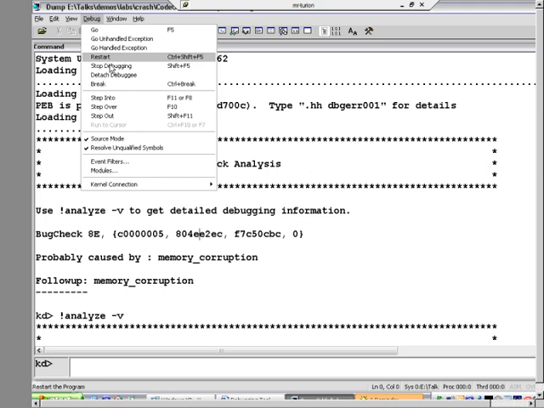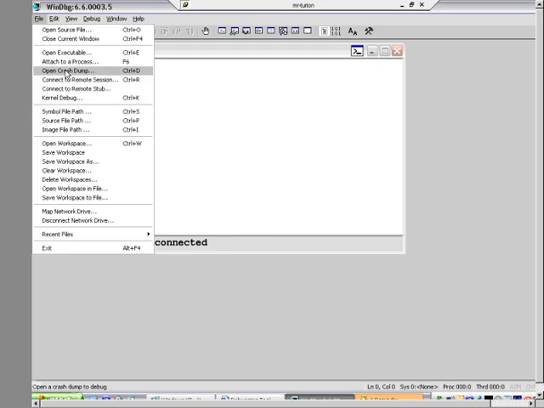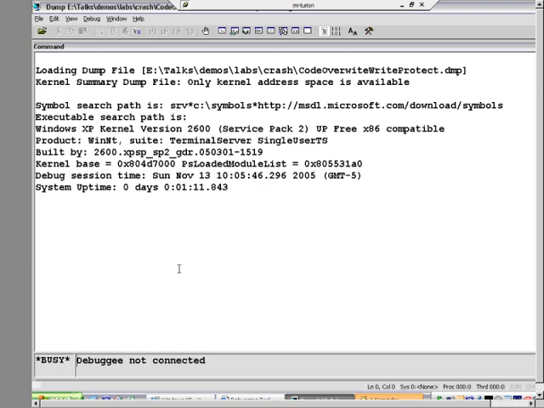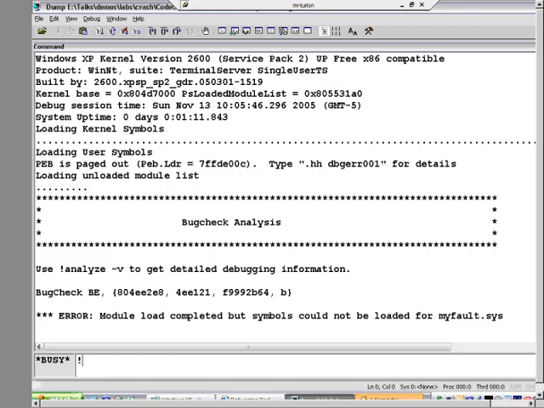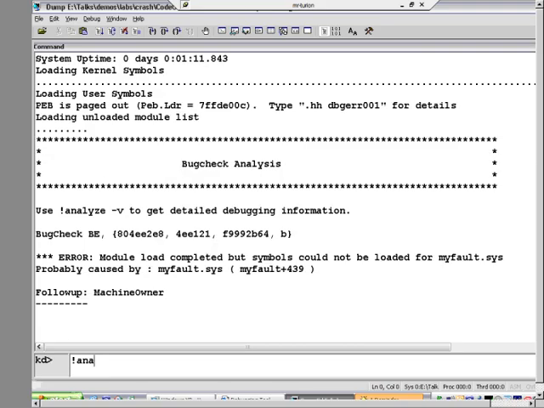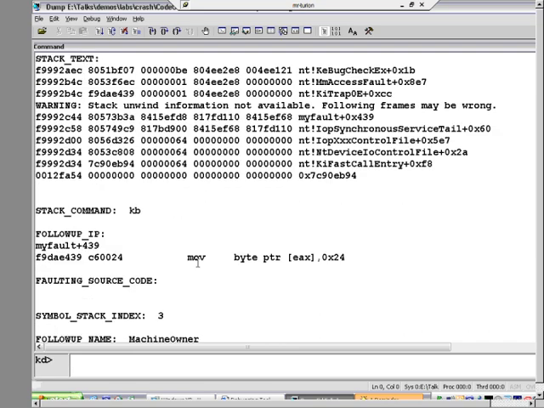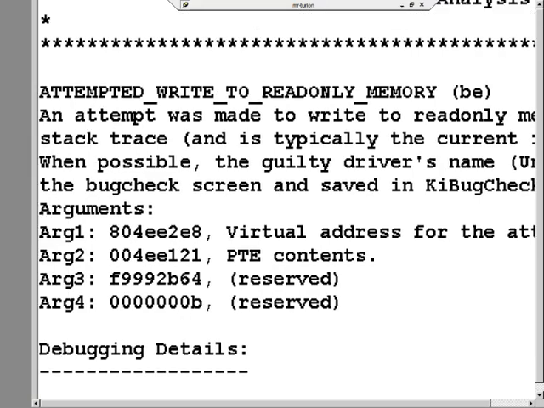If you did that same crash now with the driver verifier on, you're going to get an instant crash again, but this time when you open the crash dump, so it's code overwrite with write protection on. This is going to be old news at this point, because when we analyze it, analyze -v, if we scroll up and look at the stop code description, it says attempted write to read-only memory. That's because the code that was overwritten has been marked as read-only by system code write protection.